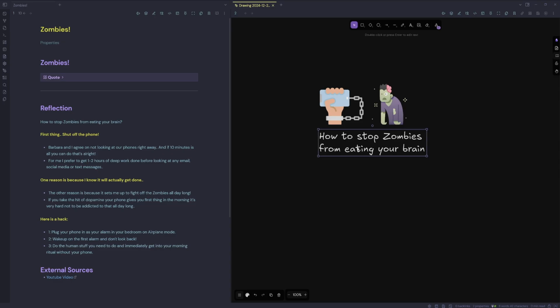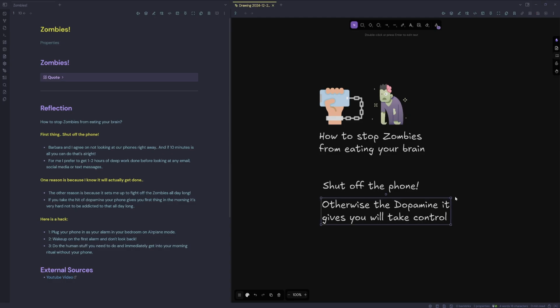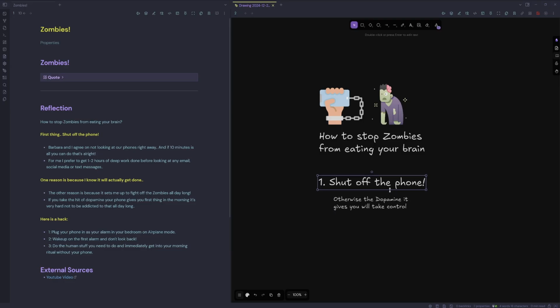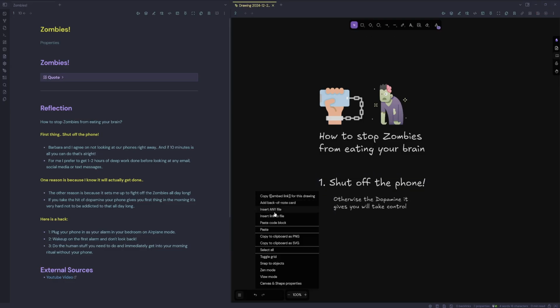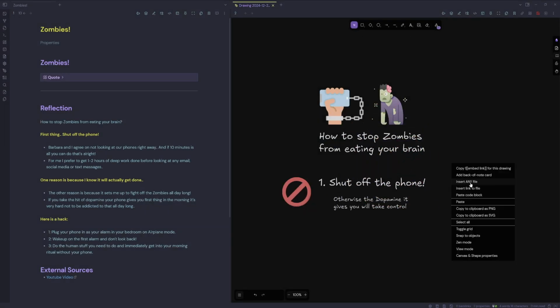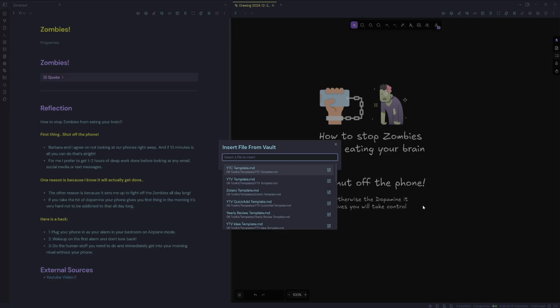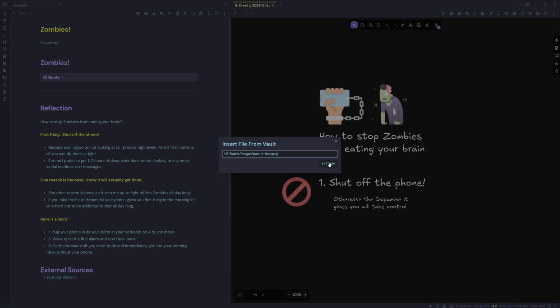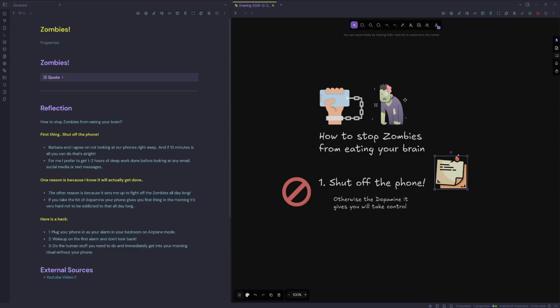So let's copy that one. We'll copy this, shut off your phone, exclamation mark. And I might just put below that, otherwise, the dopamine it gives you will take control, which is another way of saying the zombies are eating our brain. That is concept number 1. All right, so let's go make it a little bit more visually pleasing, almost like a stop sign. And I think it might be nice to put a post-it of what we need to do for the day. Could even be a to-do list.